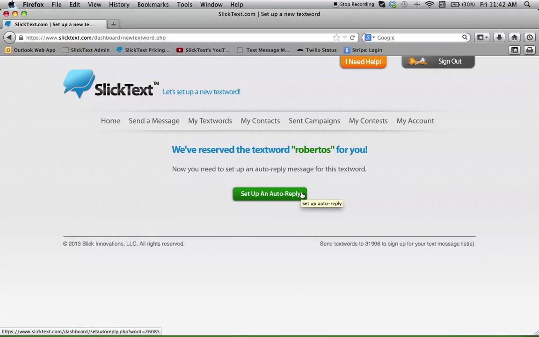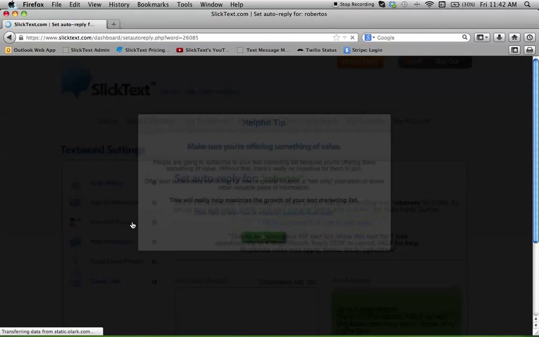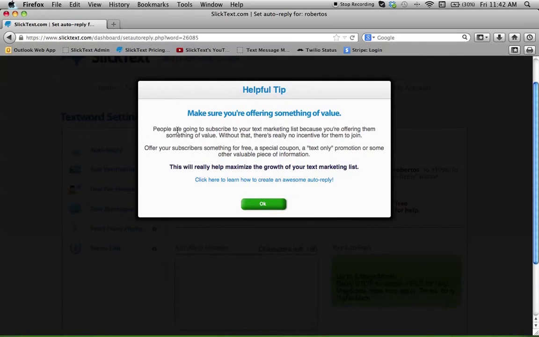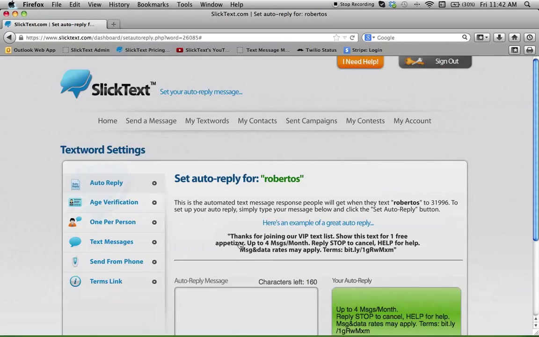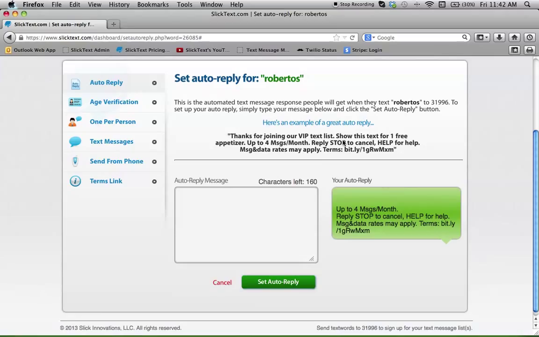So the next thing we're going to do here is set up that automatic reply that your customers get back once they text Roberto's to 31996, which is our short code. So you're going to notice this little pop-up right here. It's going to give you some great tips on how to set up an auto reply. It basically says if you're using it for marketing, offer a great coupon or maybe a deal for joining your list. You can click here to learn some more tips on auto replies. And we also have an example right here on how to set one up.